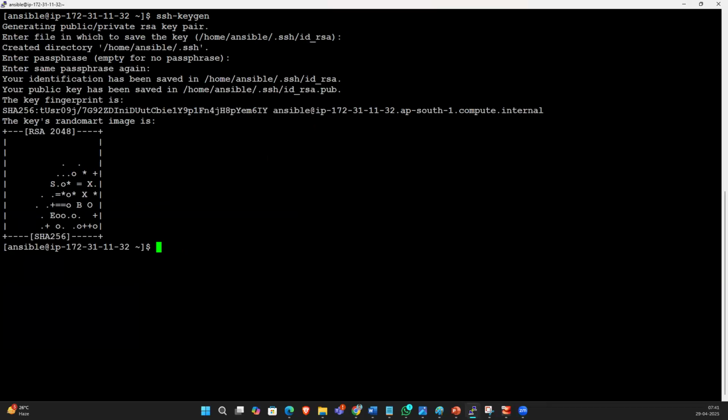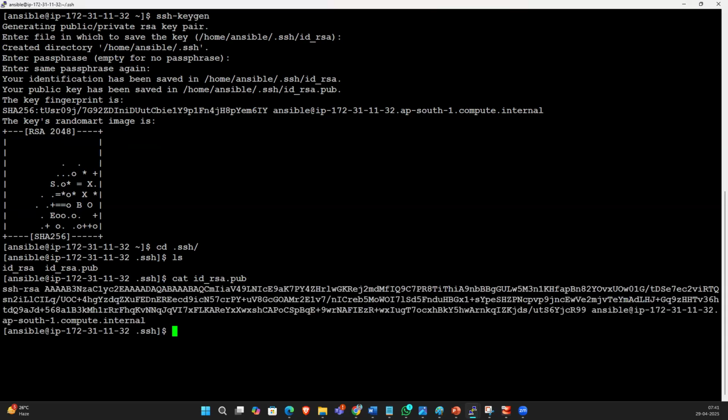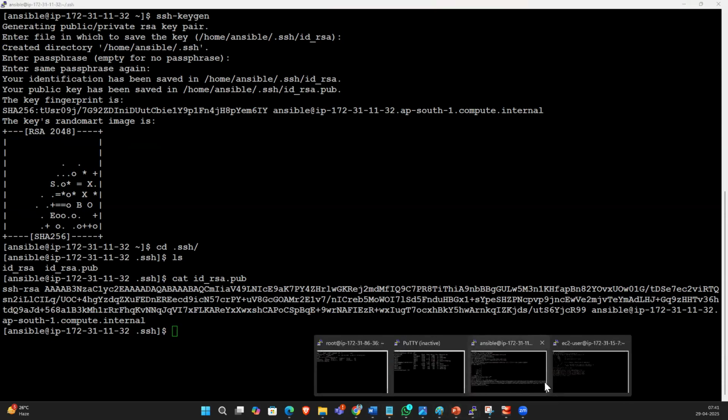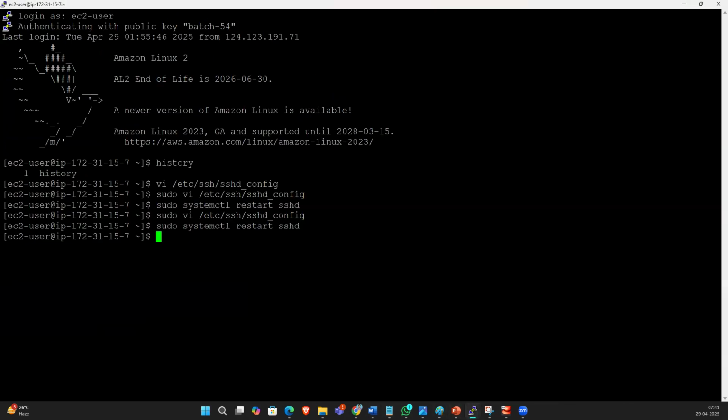Just press enter. It will create the .ssh directory, and in that folder we have id_rsa.pub. So cat id_rsa.pub. This is the public key. This public key will be copied into the authorized keys on the target server. Which keys? Authorized keys.